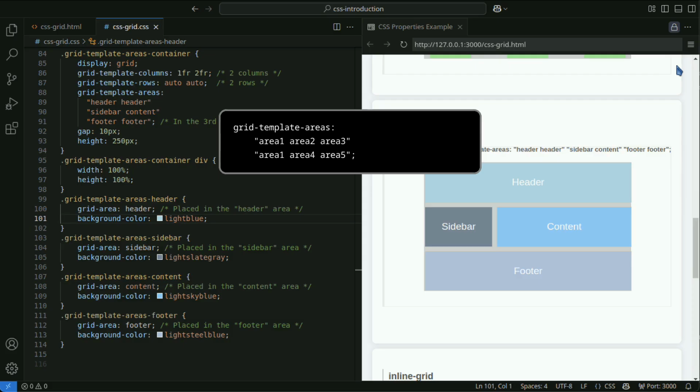In the grid template areas property, the name of the area is specified for each row. By placing elements into regions with assigned names, you can easily create layouts. In this example, a grid with 2 rows and 3 columns is created, and each cell is named Area 1, Area 2, etc.